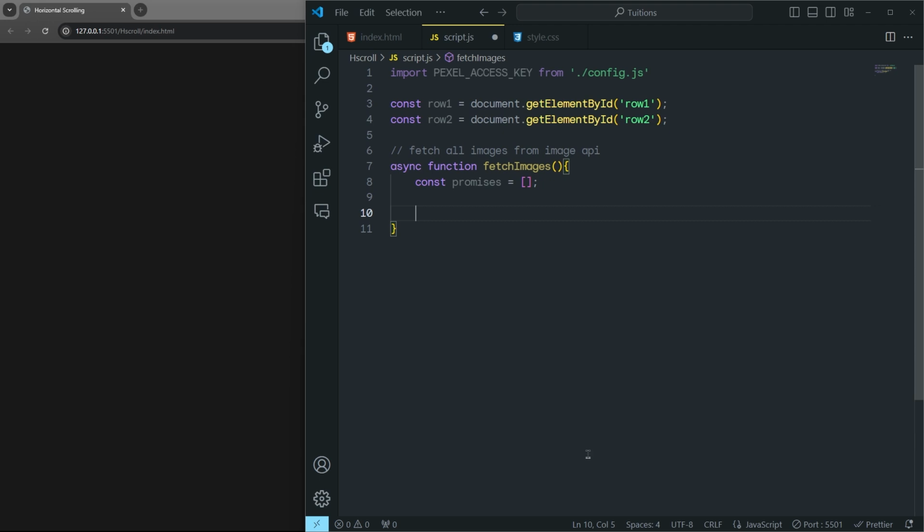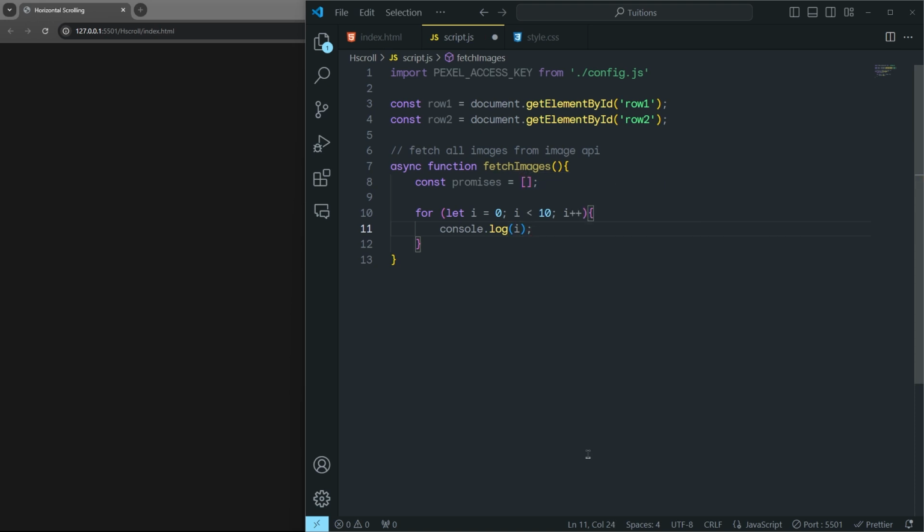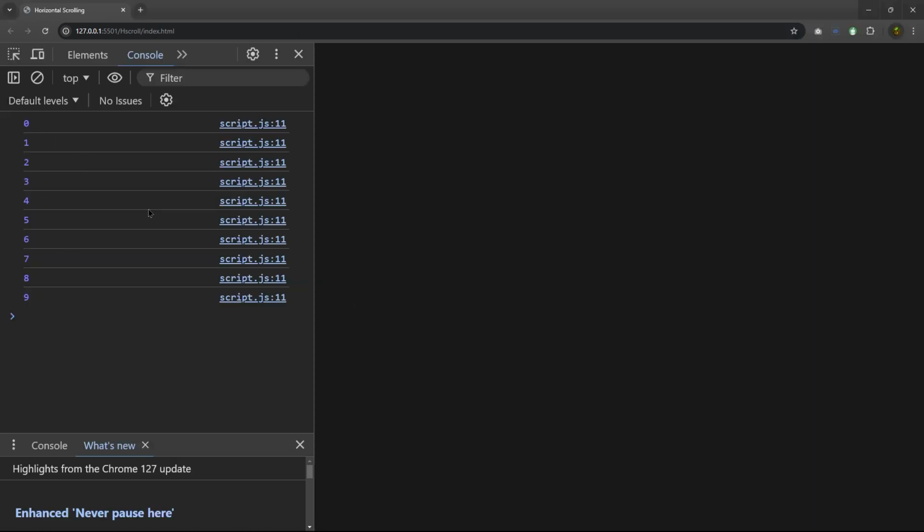So inside the script here, we say for loop, and inside this for loop, we say let i equal to 0, and then i is going to be less than 10, and then I'm going to specify i++. And then right inside this for loop here, I'm going to just print this i variable, so console.log of this i variable. Let me show you the result first. Let me save the changes. Now let me call this function, fetchImages, save this file, open the console, and you can see the numbers 0 to 9 inside this console.